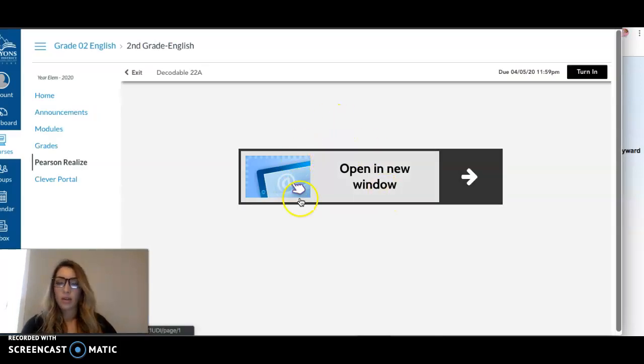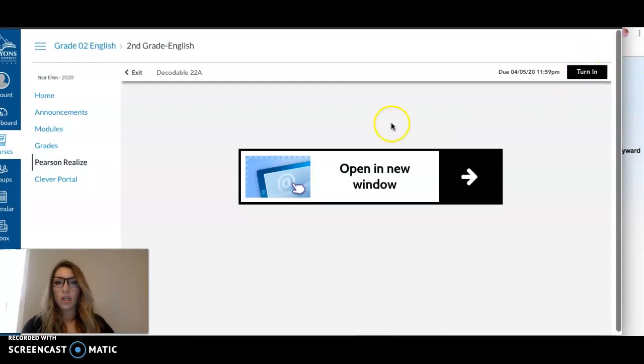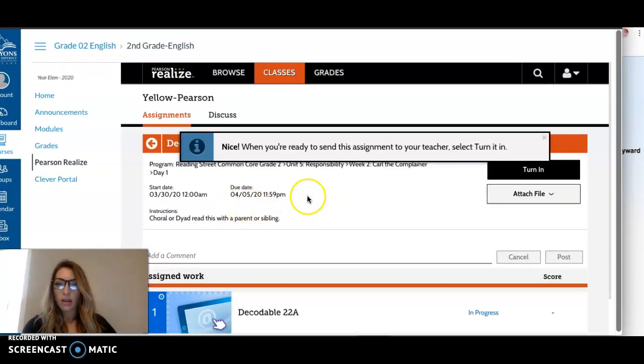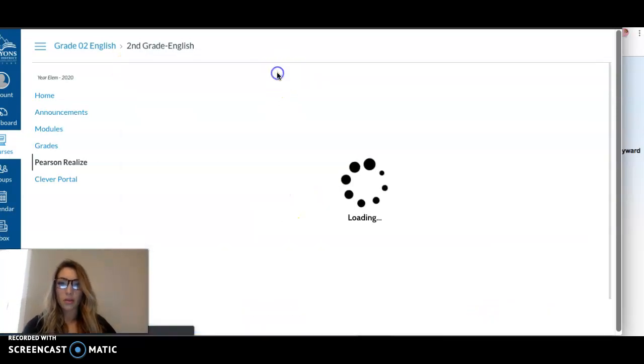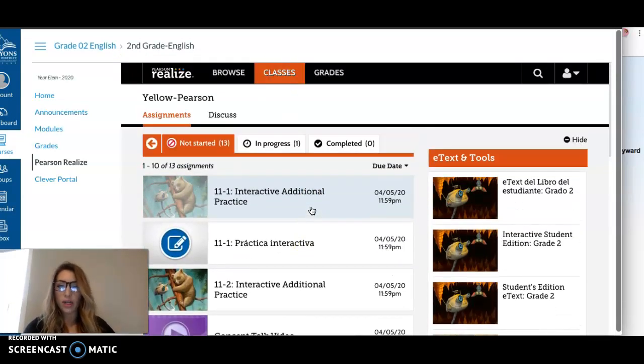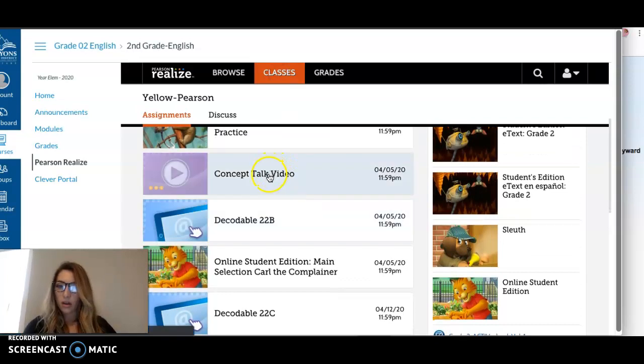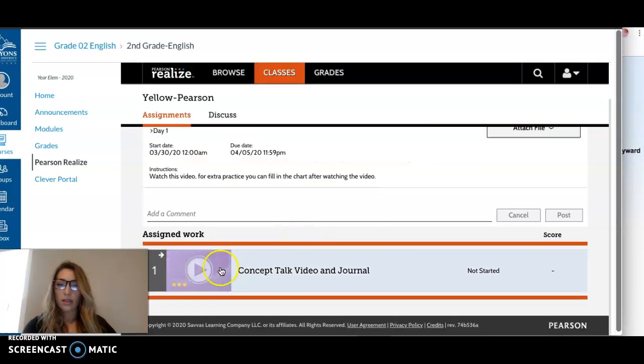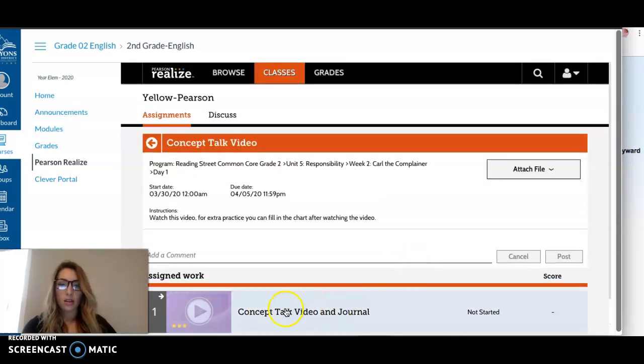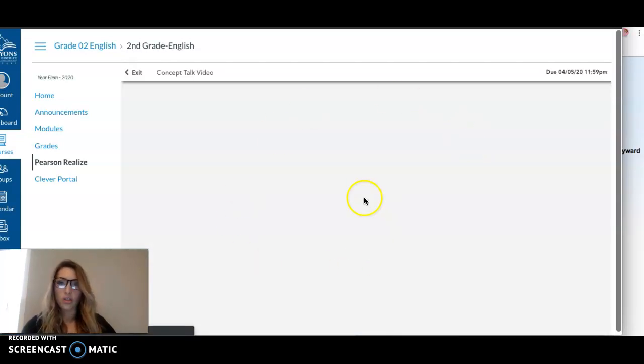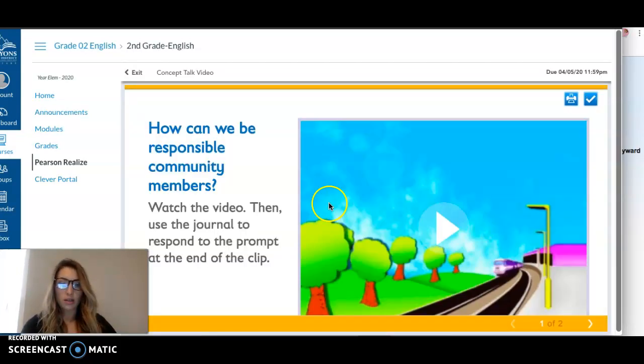You'll be right back here where it says open new window, and then you can go ahead and turn in. If you turn it in, it's going to move it to that completed tab. So then you can go back. This would be in the completed tab because I read it, so I was going to turn it in. And then I'm going to go to the concept talk video. Again, same thing. After I watch it, I should be able to turn it in, or it should be able to see that you have watched it.